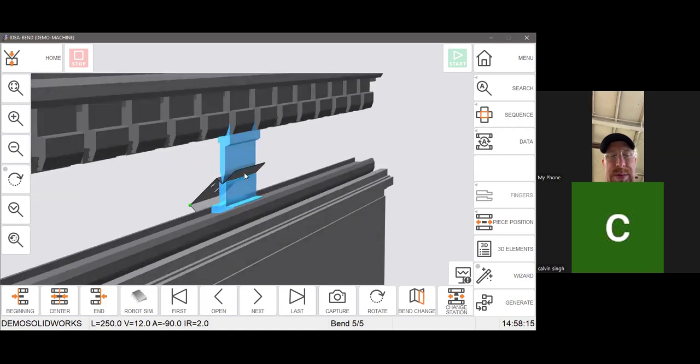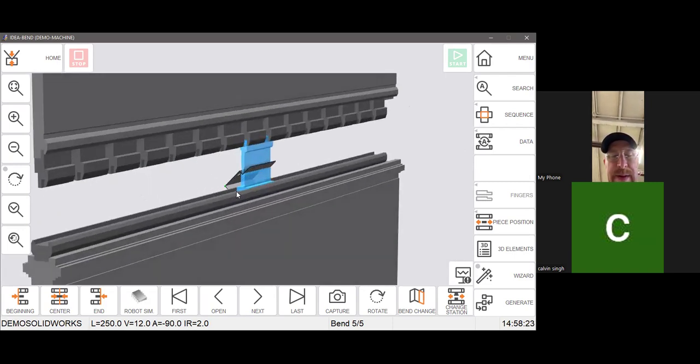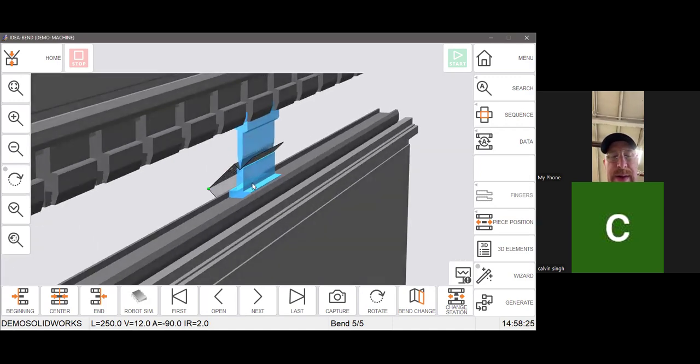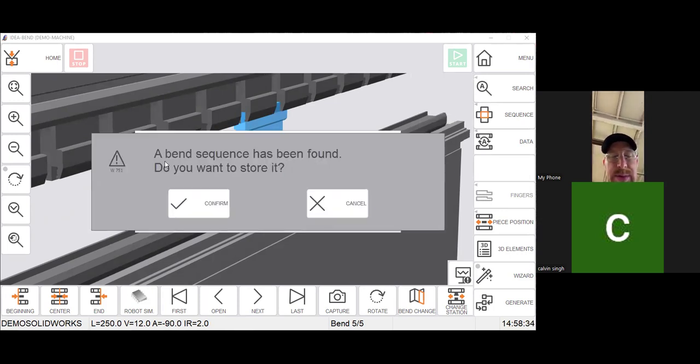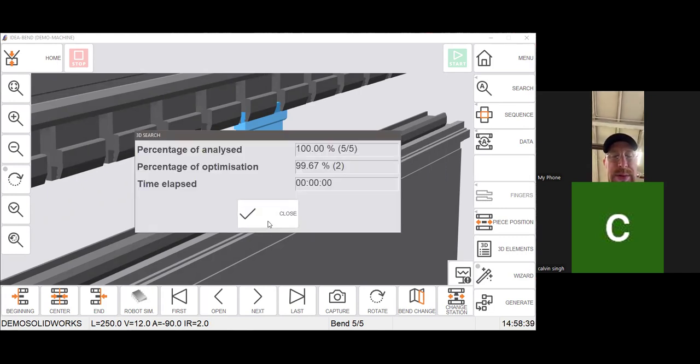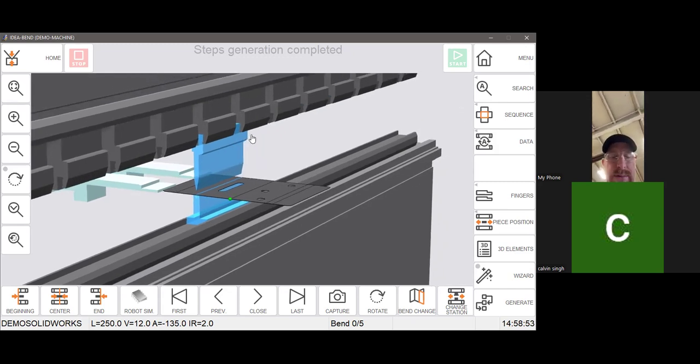All right, this is the simulation page. And here, don't worry if you see some stupid things here, because it's not a problem. You have to go on search, execute. All right. It will tell you that it has found a bending sequence. Confirm, close. Okay, and then steps generation completed. If you don't read this message, it means that something didn't work. So you have to check for this message.